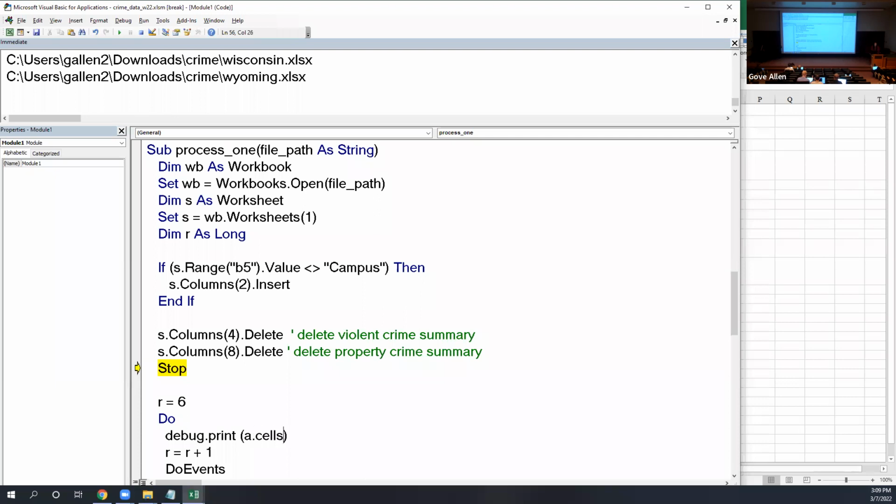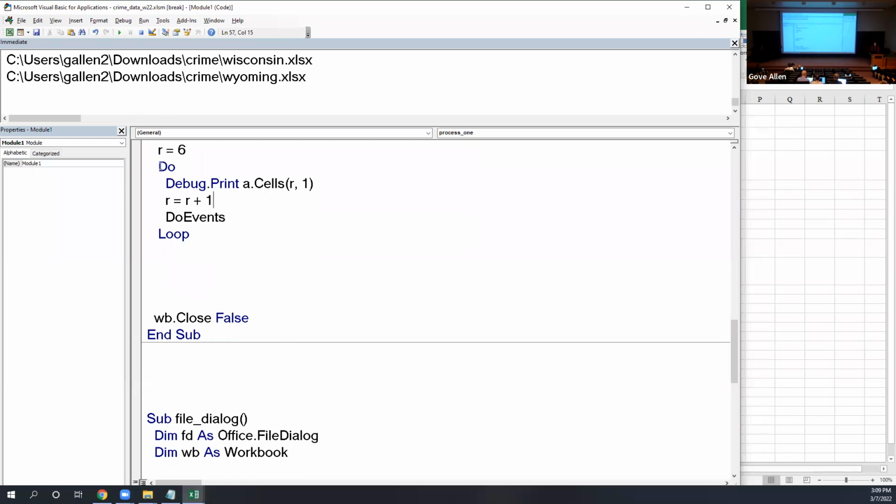Of s.cells, row number r, column number 1. Okay, now I've set this up as an endless loop for now. We're going to see how to exit. That's the whole point. How are we going to exit this loop?